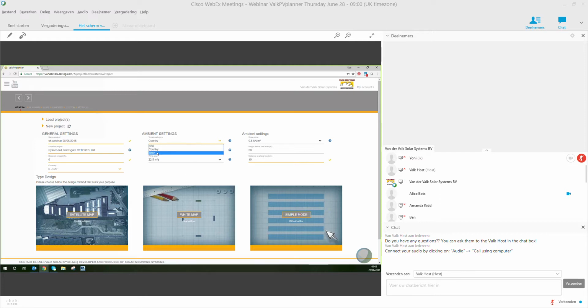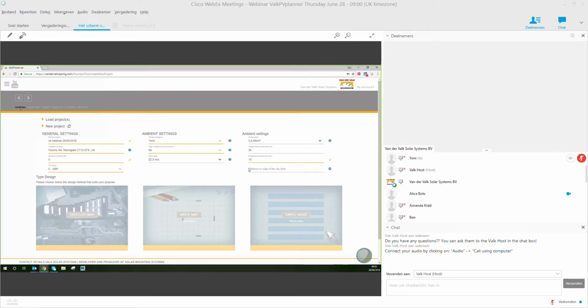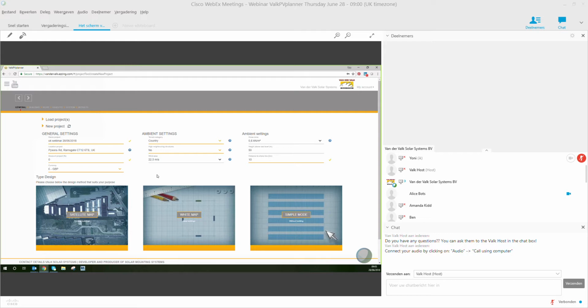If your terrain category is town, you have an extra field to fill in, which is the distance to the edge of the city. So from where your project is out to the edge of the urban area, what is that distance? You also use Google Earth to measure that, of course.